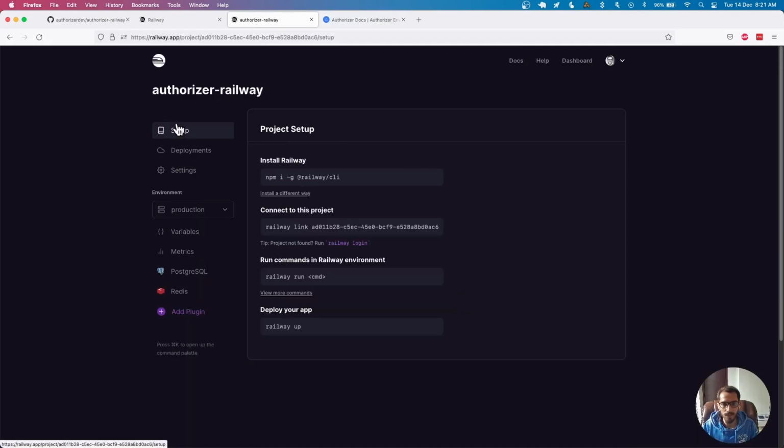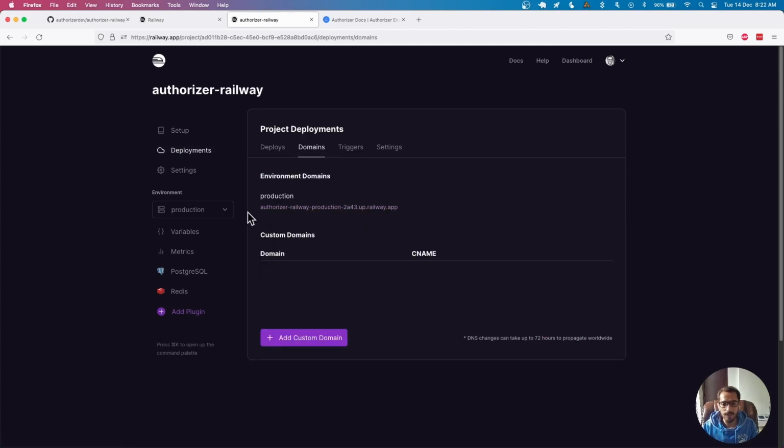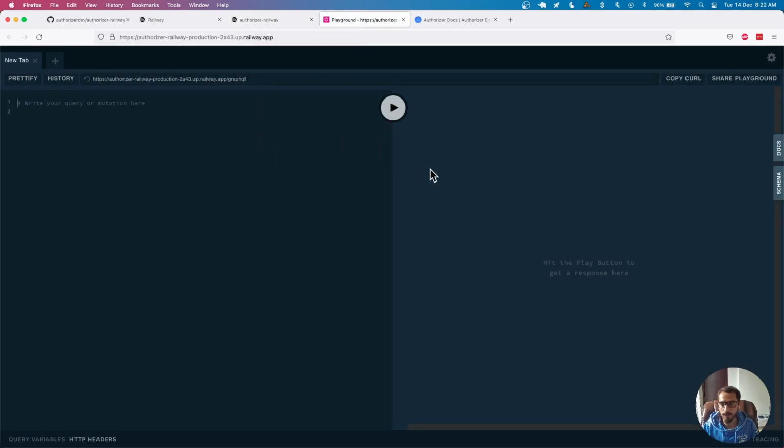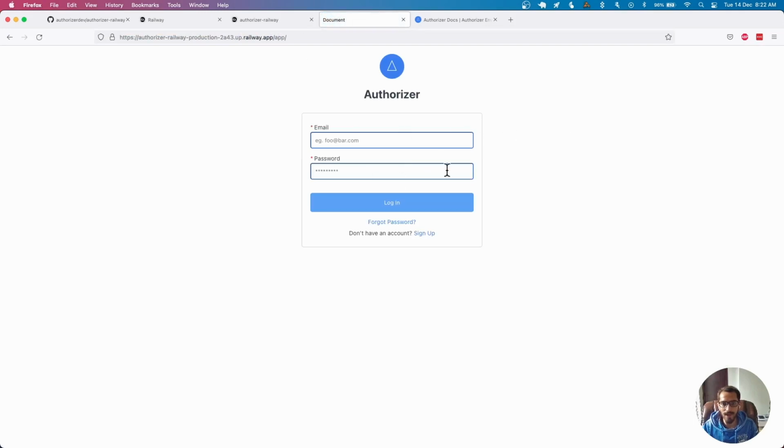So it seems like our application is up and running. We can quickly check this deployment. This becomes the domain of our application. You can also add a custom domain over here. Now if I open this domain, you will see that I have a GraphQL playground up and running. Also, I have this app URL which will have login and sign up options.